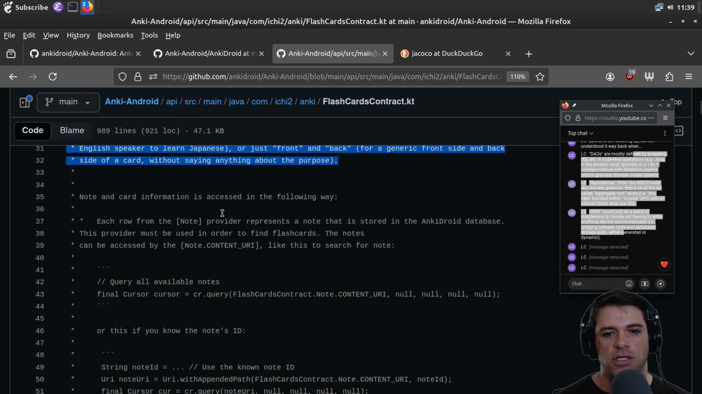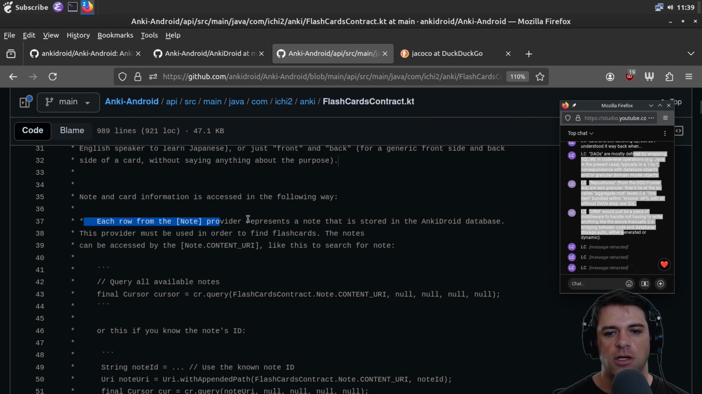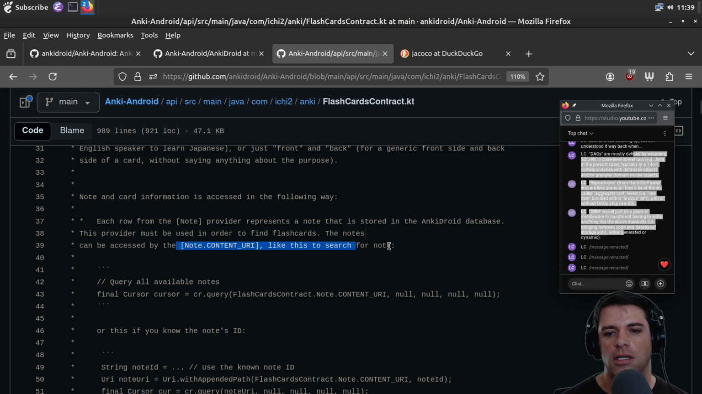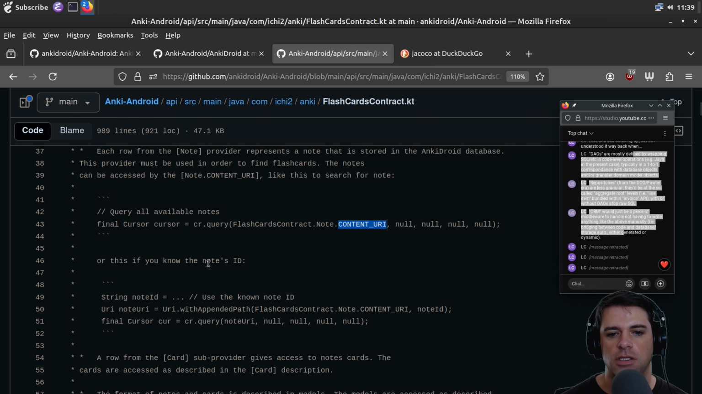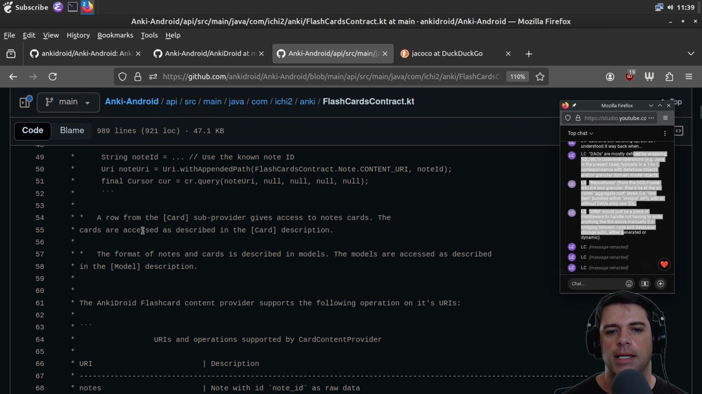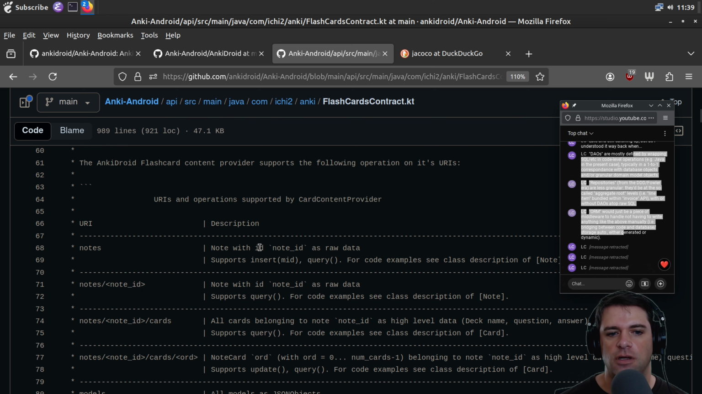Note and card information is accessed in the following way. Each row of the note provider represents a note that is stored in the Anki Droid database. This provider must be used in order to find flashcards. The notes can be accessed by the note.content URI like this to search for notes. So you're going to query flashcard note.content URI, a bunch of nulls, or this if you know the note's ID. I don't know if this is a local URI or a remote URI, and a bunch of other stuff.